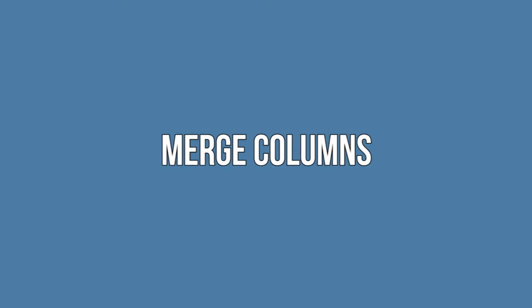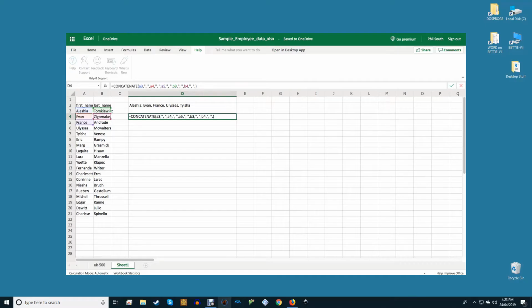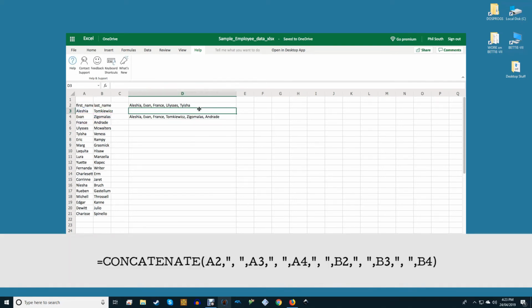Merge columns. The concatenate function is your friend again when it comes to merging columns. In order to merge a group of columns together, you have to pick out the relevant cells in the columns you want to fuse and include them in your concatenate formula. For example, if you had column A and B with few items in each column, the following formula could be used to merge the items together.